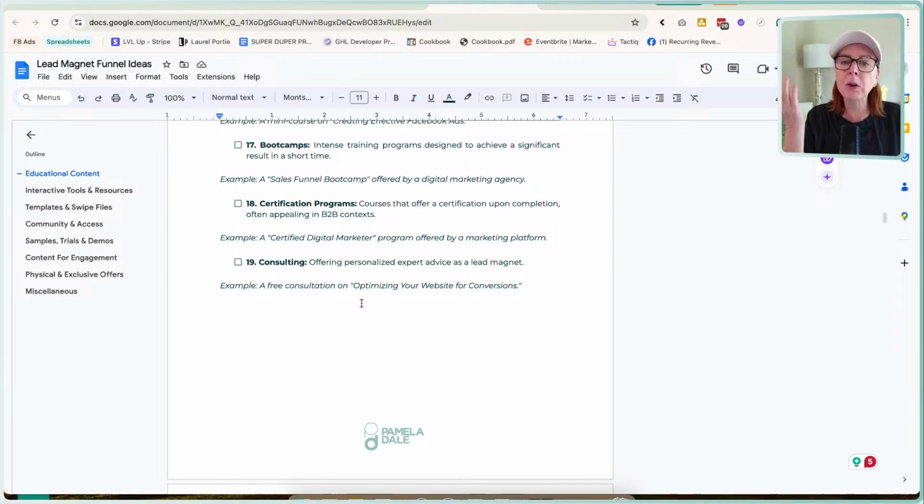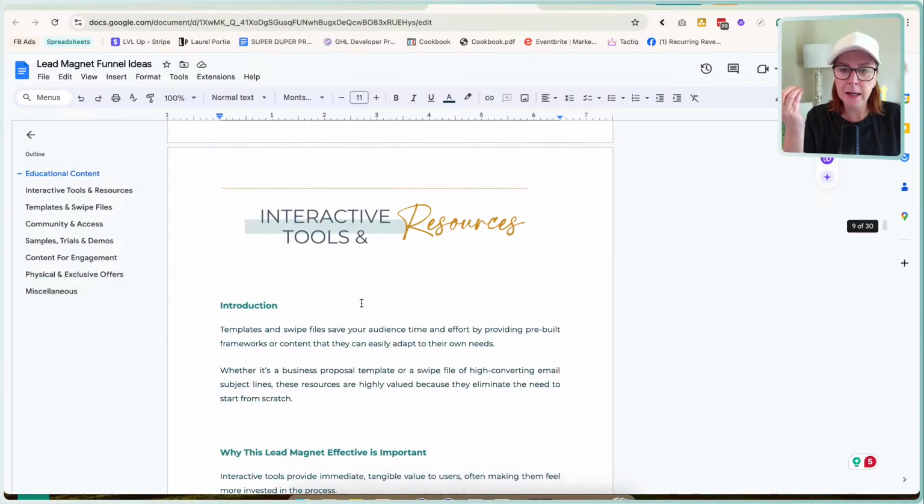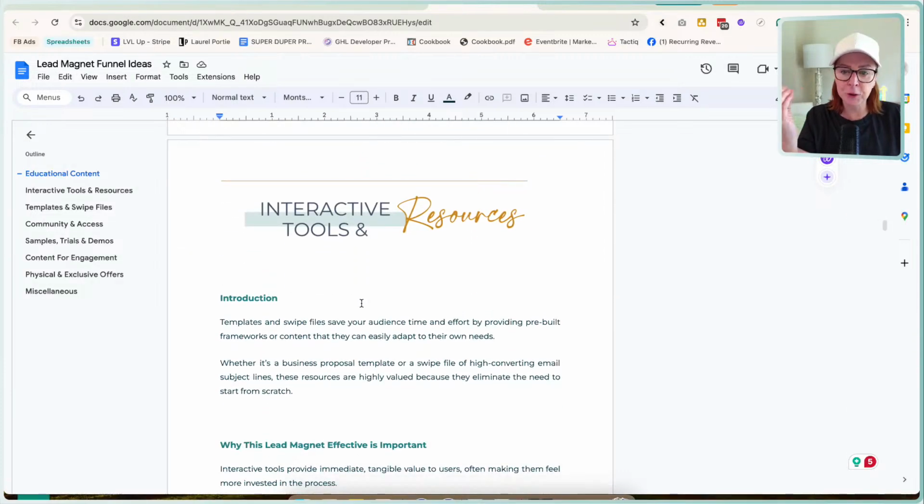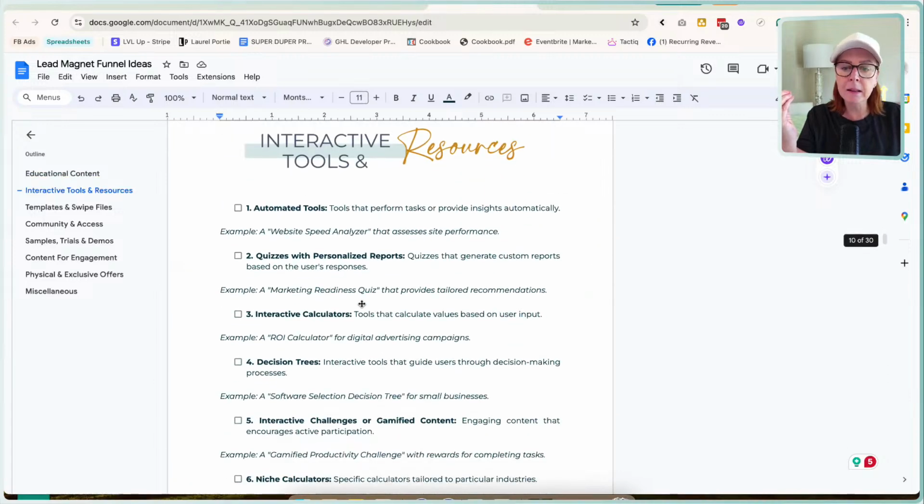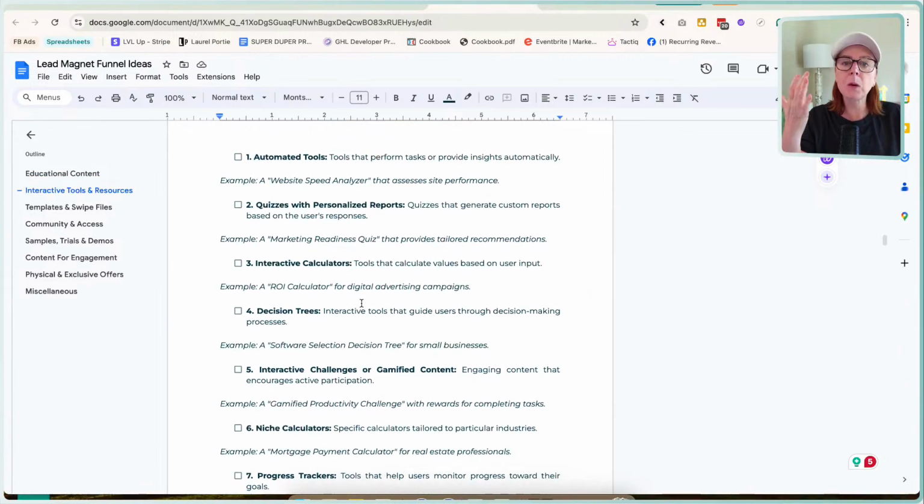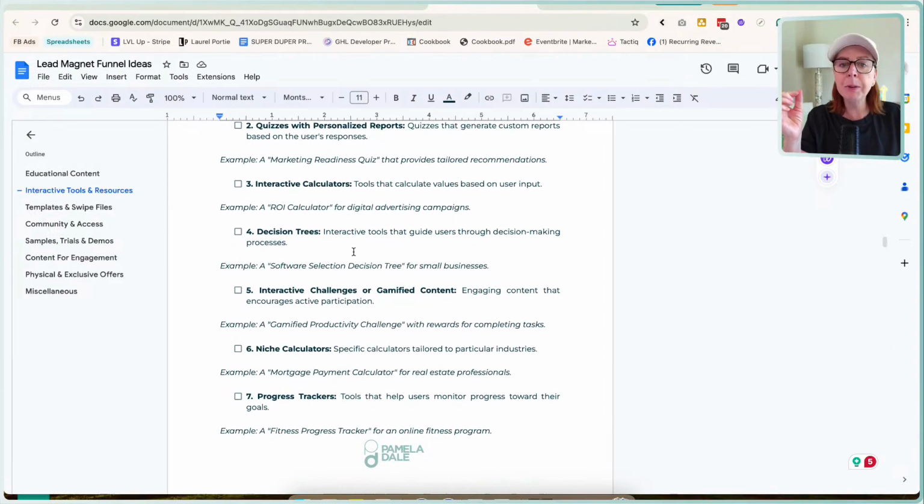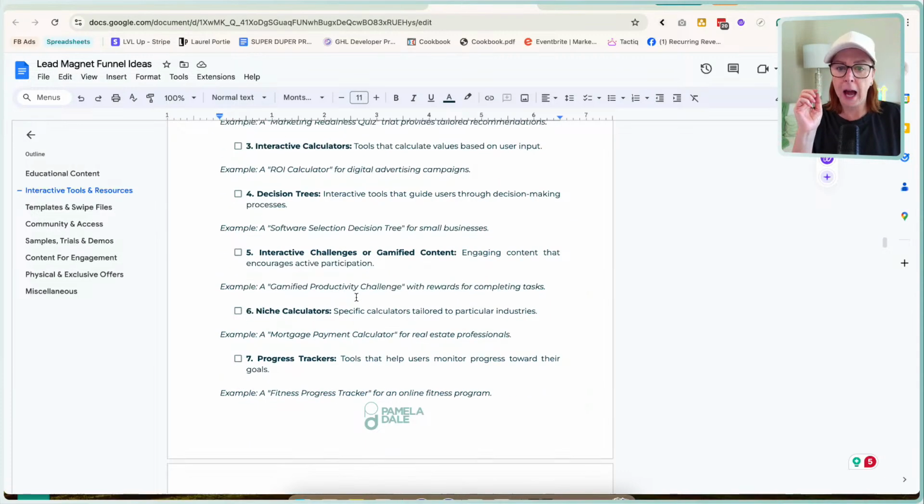We've done that before, but how could we make these more interesting, right? And then we've got some interactive tools and resources and automated tools. Web speed analyzers are really cool, right? Some quizzes, interactive calculators. Build out a decision tree for someone, helping them decide, should they stay or should they go? Or how much weight do you think I should lose? Or what, I don't know, I'm not on the fly here, right?